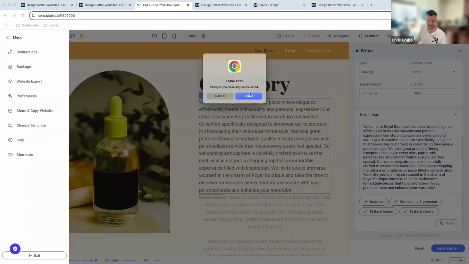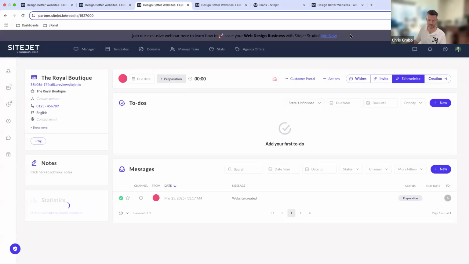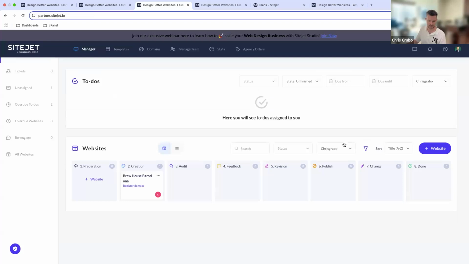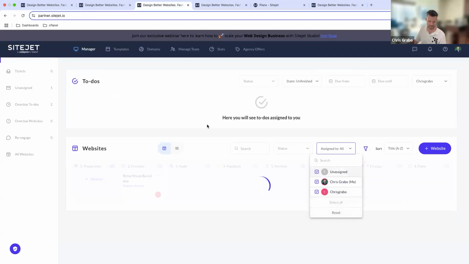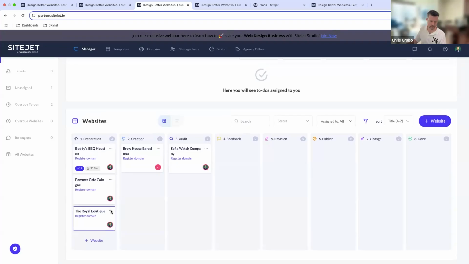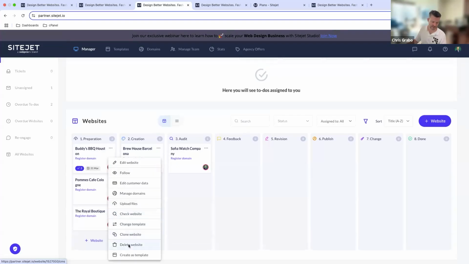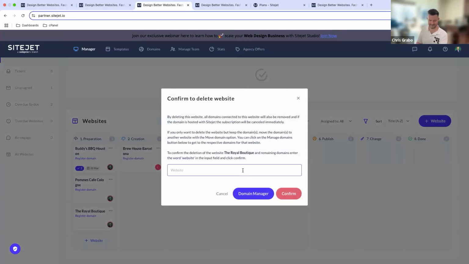We're going to exit here. And we're going to do the same thing over again, but I want to do it with the full-fledged AI builder. So I'm going to go to our manager here, and we're going to look at all of our websites. And we're going to go to the Royal Boutique here. And we're actually going to delete this website. Please be careful deleting anything.